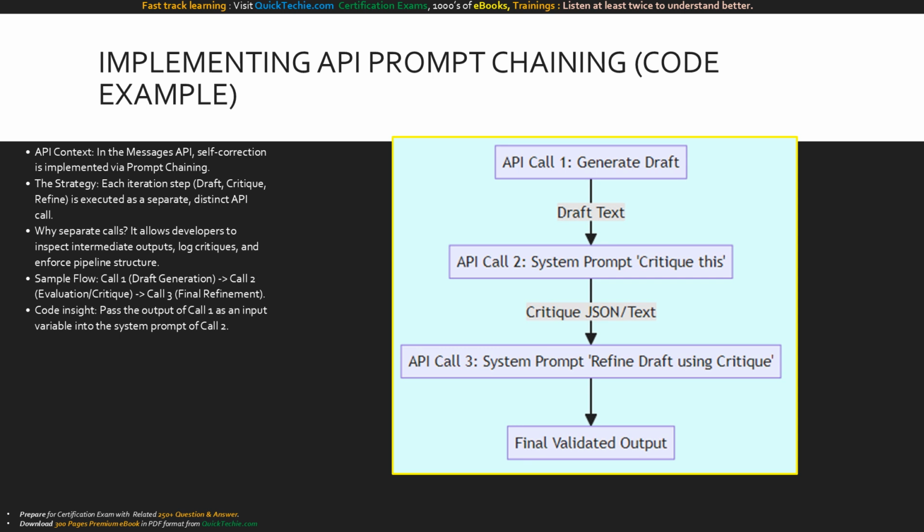Because it gives us, as developers, total control. It allows us to log the intermediate critiques, evaluate the pipeline's performance, and even branch the logic if the critique flags a critical error. Let's look at how this logic is structured.